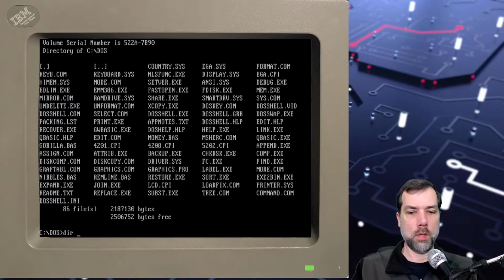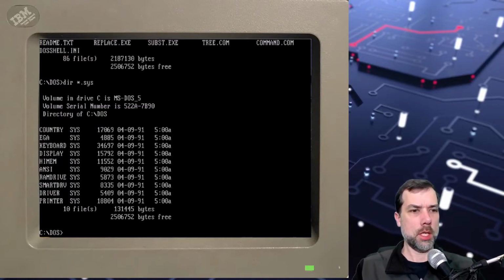Let's do sys files. Country, EGA, keyboard, display, HiMem, ANSI, RAM drive, smart drive. Smart drive is a disk cache. Disk caching and SSD. That ought to be interesting. Driver sys, printer sys. Okay.